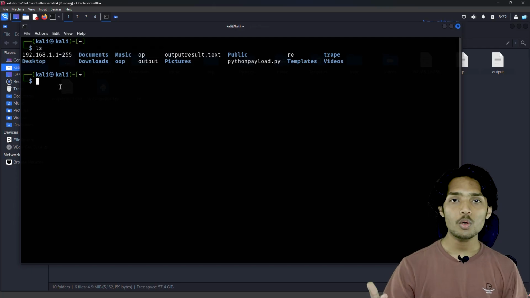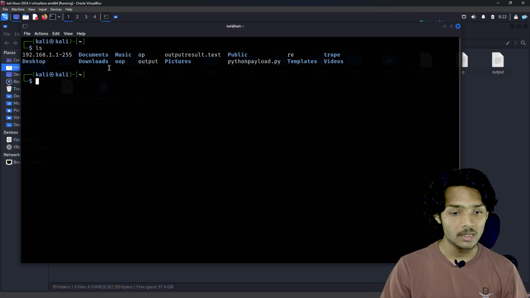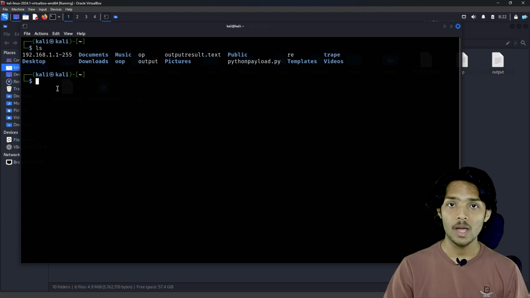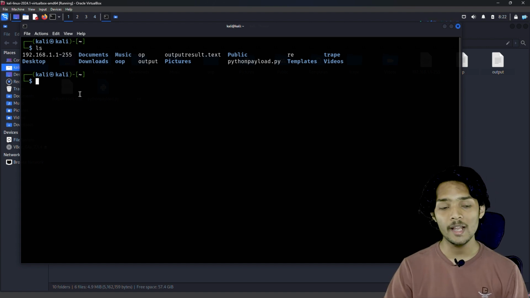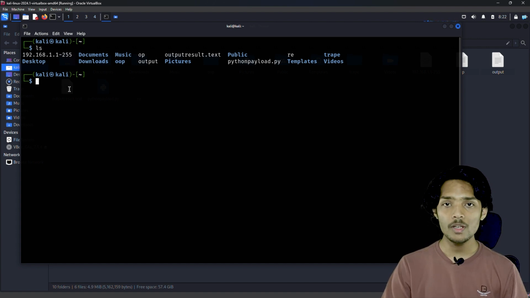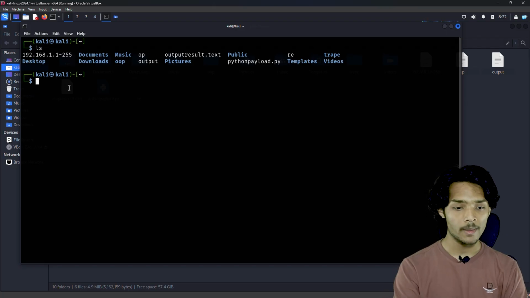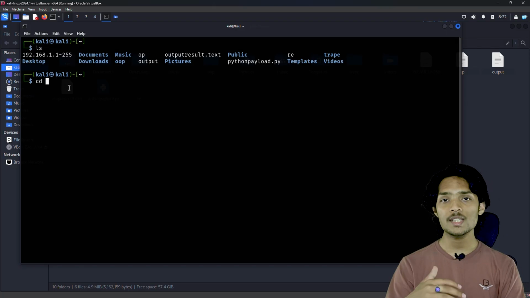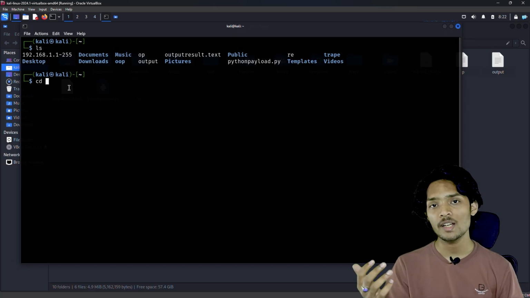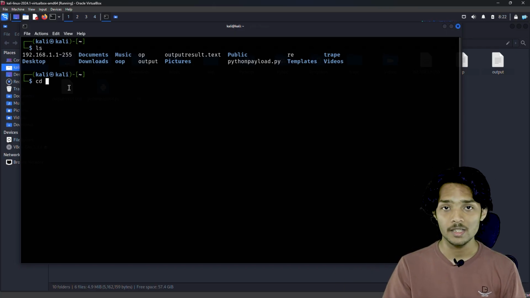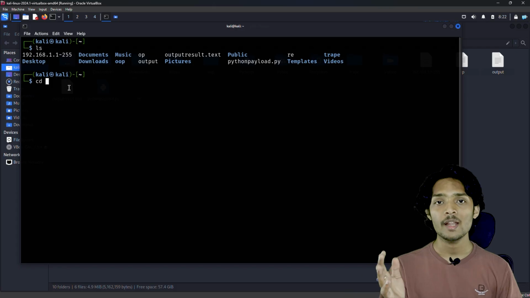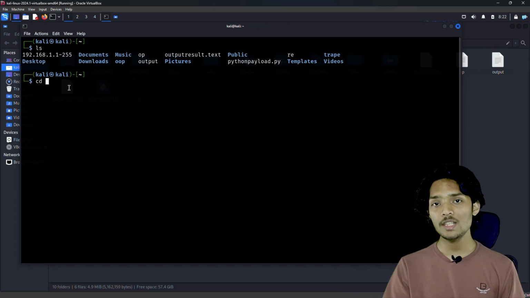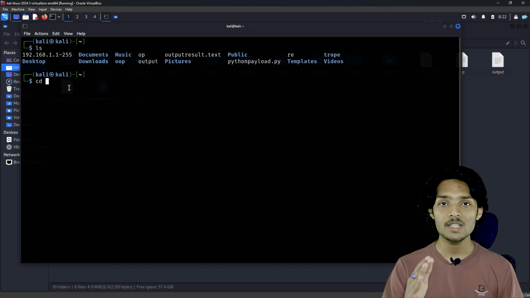We have the documents directory here, the music directory here, some text files and some Python files as well. Now if you want to list the contents of documents, suppose you have some files inside the documents directory, how will you list them? Just simply type the command cd. What cd stands for is change directory. Once you type cd and the name of the directory you are headed to, it will directly change your directory location.